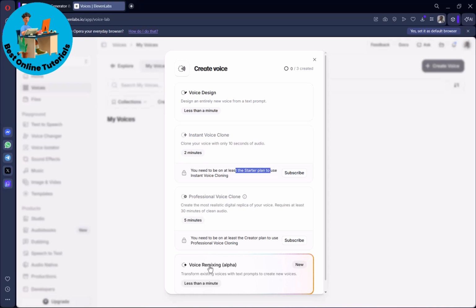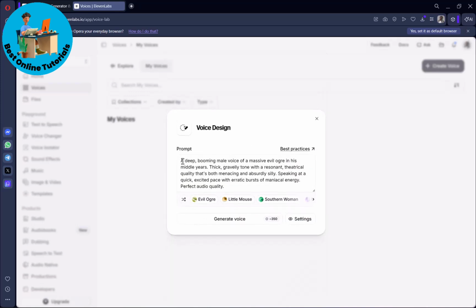Now, you could try voice remixing, which is still in alpha testing, which transforms existing voices with text prompts into a new voice. Or you could go with voice design, which is basically entering a prompt and it will just give you a voice. So once you click on voice design, you can now go ahead and click on generate voice, and it's going to go ahead and generate a voice for you. This is a free option. So remember, if you need to clone your voice, you're going to need to actually pay for the premium one.